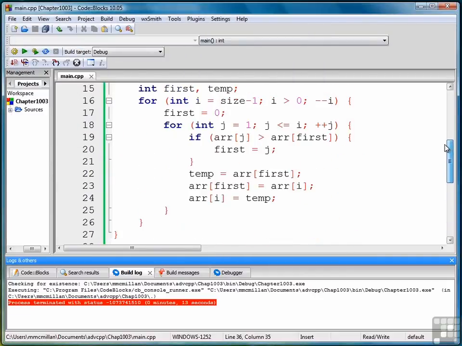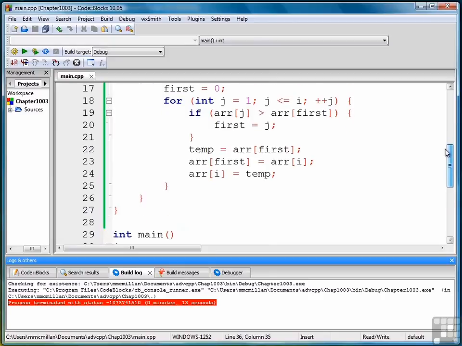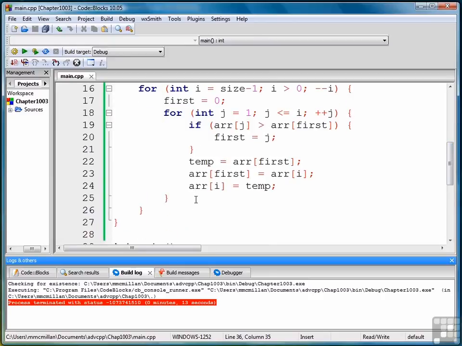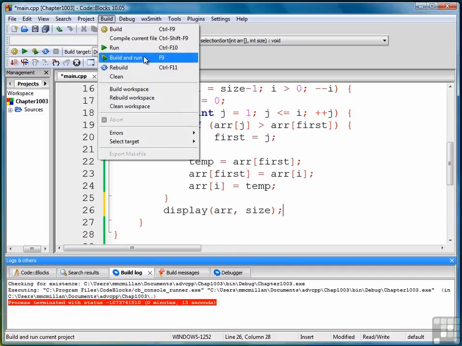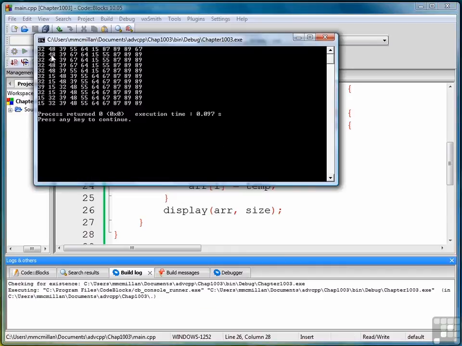If we want to see how it looks as we're going through the process, we can put a display call right after the inner loop in the sort itself, like so. So now let's build and run the project again. And here we can watch the process as it works through. There we see that we started out with 32, 48, 39, 55, and so on, and then ended up with a sorted array.